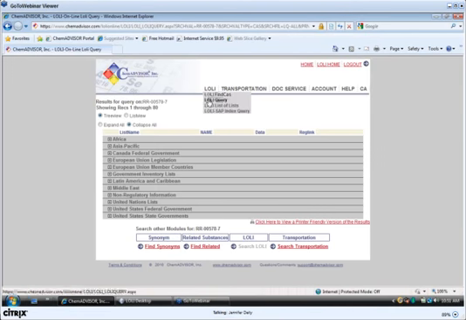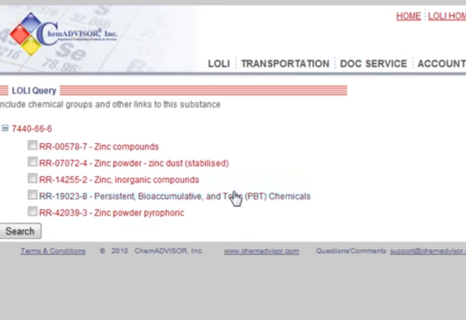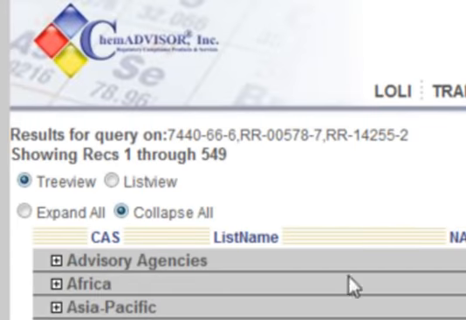Going back to LOLI Query, the other way I can incorporate links is through the Include Chemical Groups and Other Links to this Substance checkbox. This is the exact same checkbox that is the Show Links checkbox in LOLI Query. So this time when I click Search, it gives me the ability to check which categories I would like to include in my search. And in this case, it searches all of them at the same time.